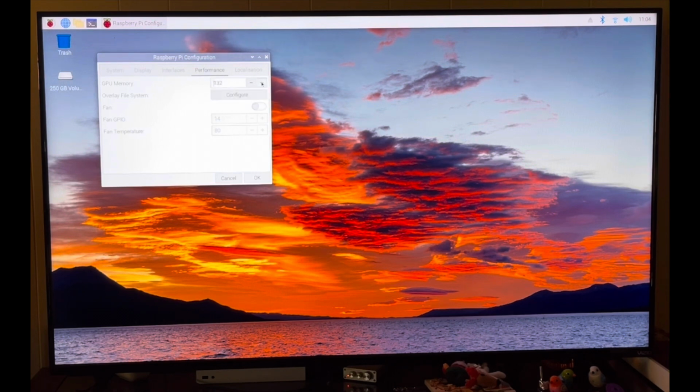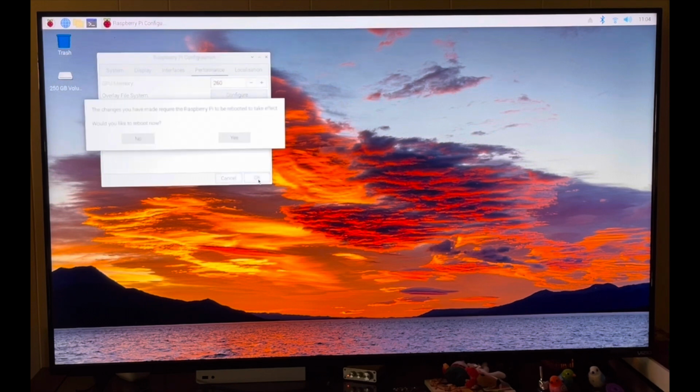He says to at least 256. Notice that it goes up in 6 at a time or so. There is no 256, there's a 252. Well, I go ahead and choose 260. Then I click OK. And now it has to reboot again. Yes.